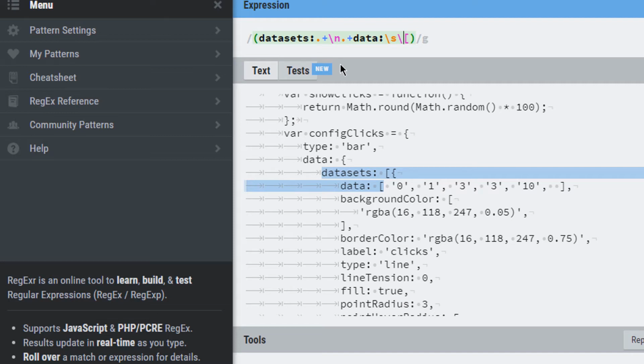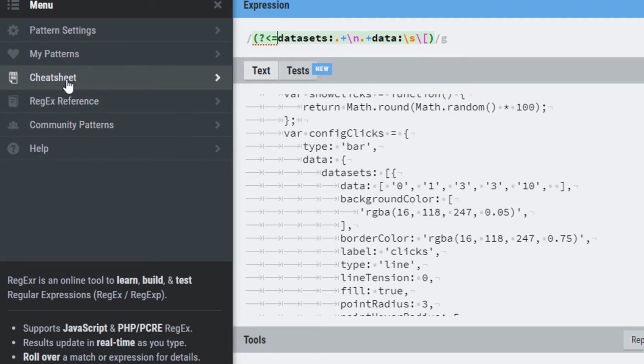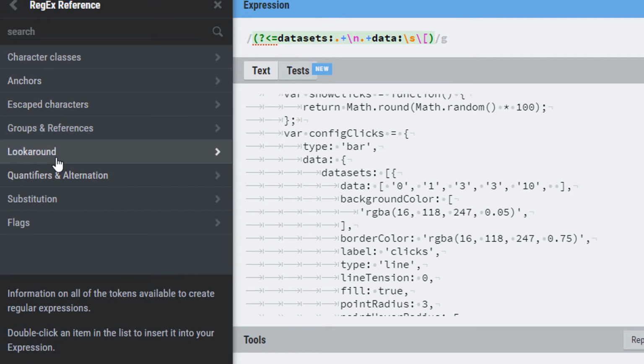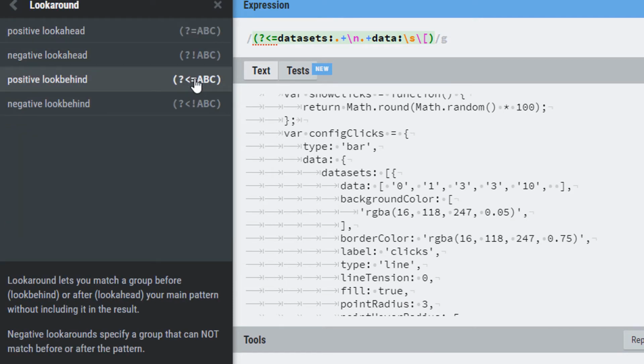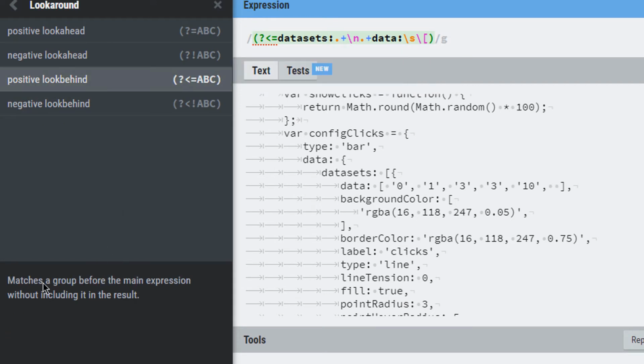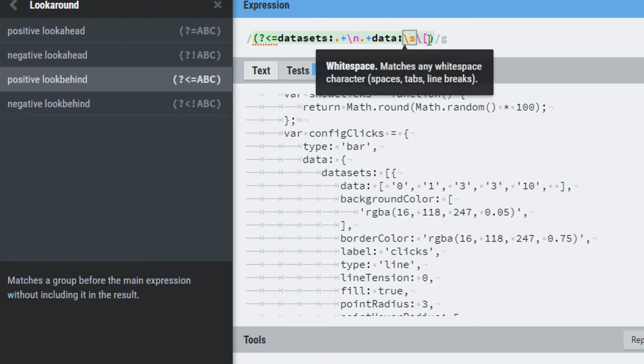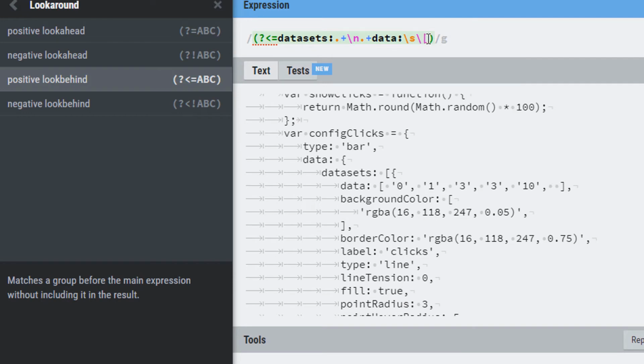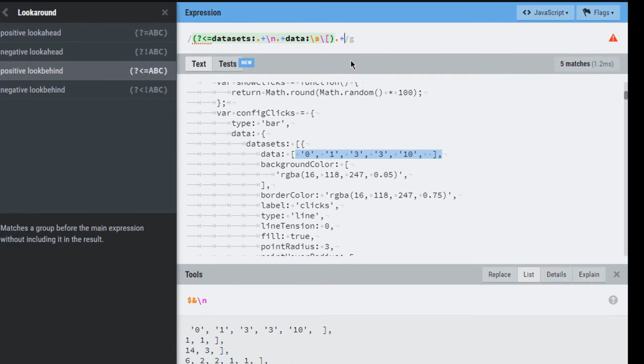And actually, let's make this a non-capturing group. So this is just what it needs to match. Let's go to the reference and look around. So this is a positive look behind is what we're doing. Let's see if that's right. Matches a group before the main expression, yeah, without including it in the result. So this is what we want to match, but we're not going to include it in the result. And then what we want to include is just dot and then plus.